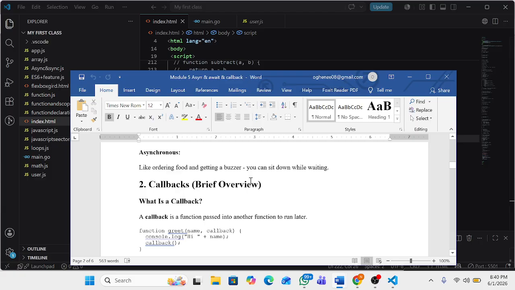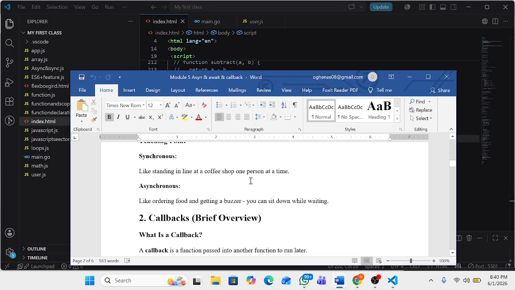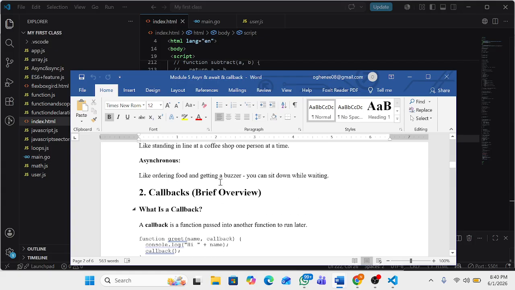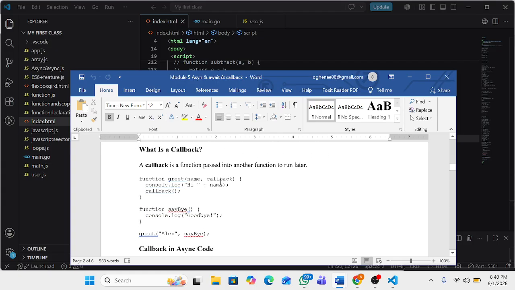So after this synchronous and asynchronous JavaScript, there's what we now call callback. Callback also works like one of them, but in a different pattern.